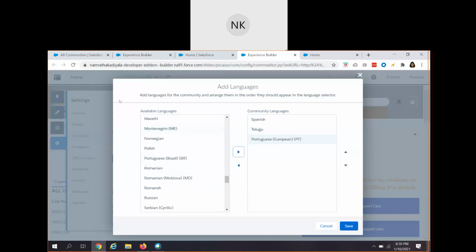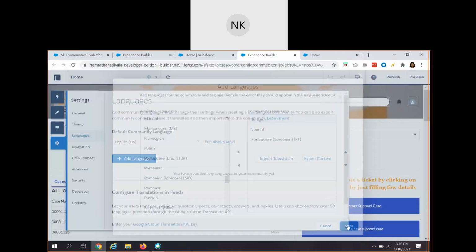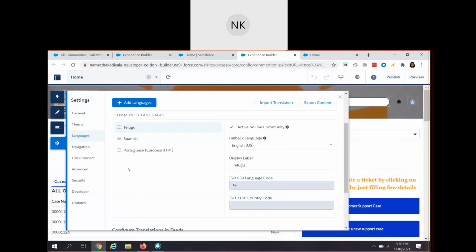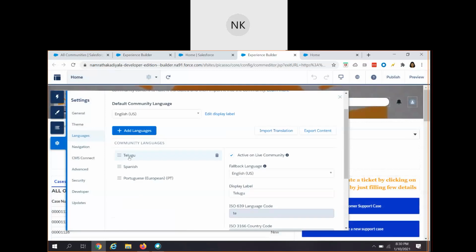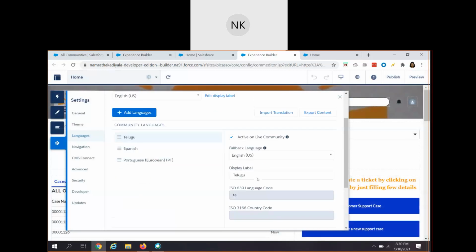Once you add the languages, arrange them in the order they should appear. First I would want the regional language. For example, if I'm trying to expose it to my local Indian community, we can use Hindi. Then if you want to expose it to the United States, where they prefer Spanish and Portuguese, we can choose these. So for now, I would want it this way. Click on Save. Here under the community languages, these are the different languages which got added: Telugu, Spanish and Portuguese.